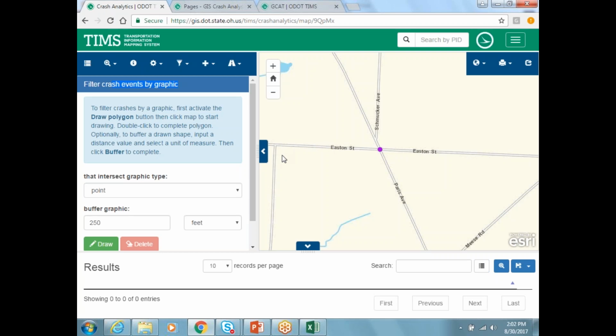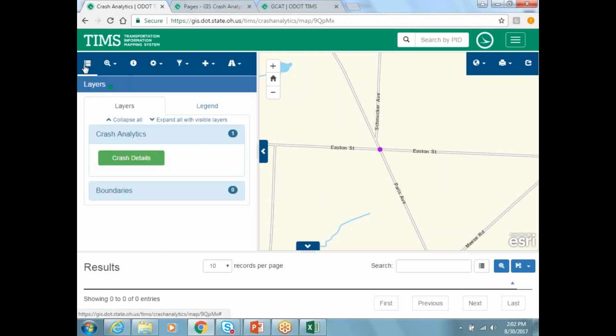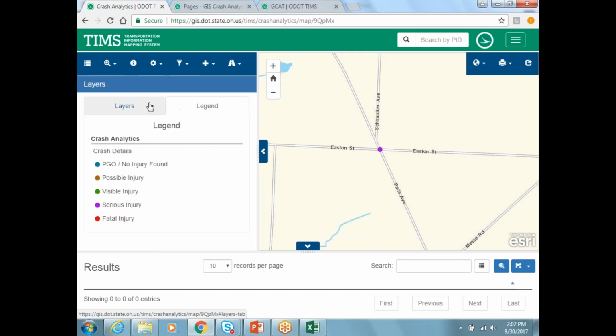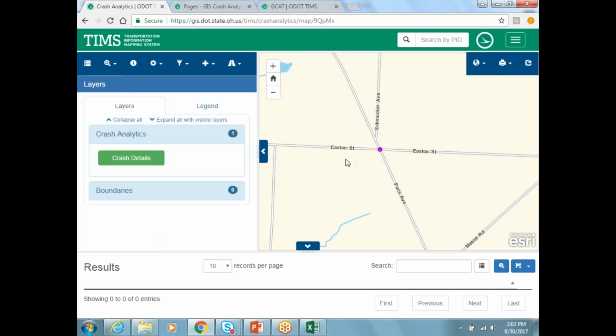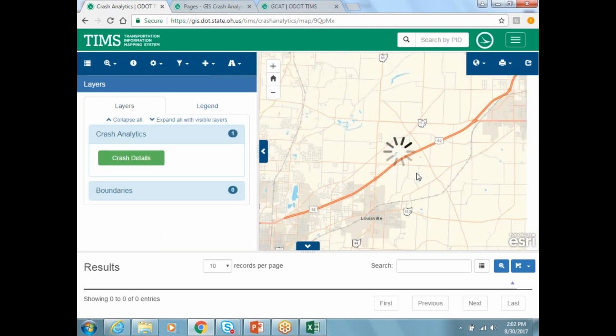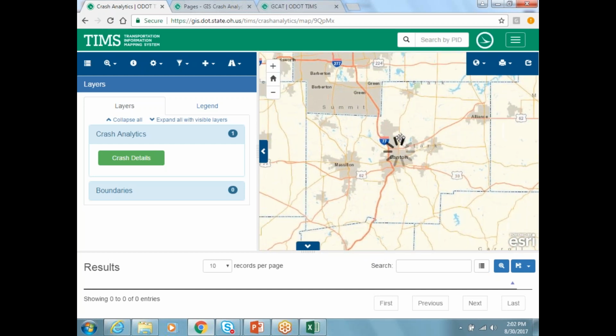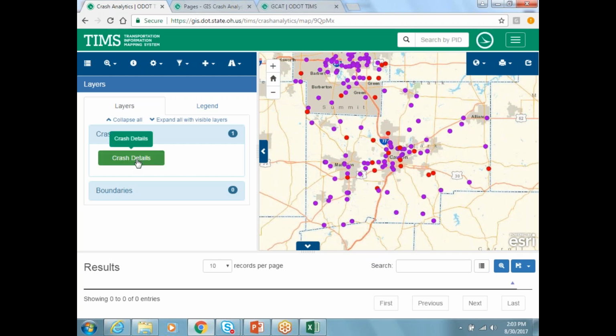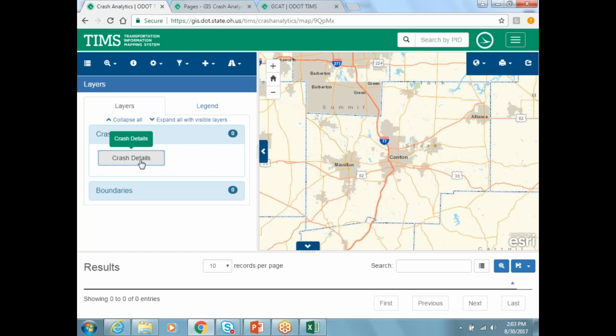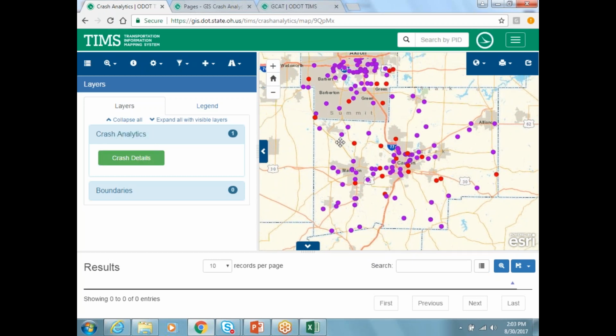And then the other option that I wanted to show you in here is under the far left side here where it says Set Visible Layers. We were over here clicking on the legend earlier. Under the layers here, the one that we have selected is the crash details. If I select that, it basically turns that layer off. And as I select it again, they reappear.